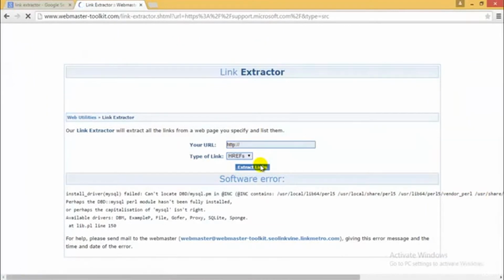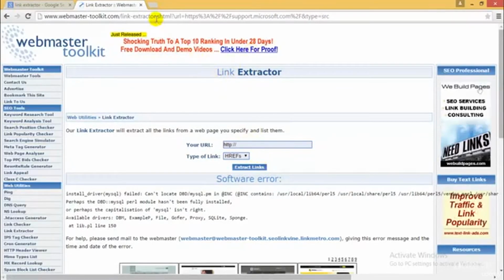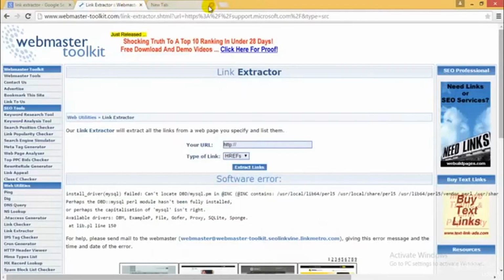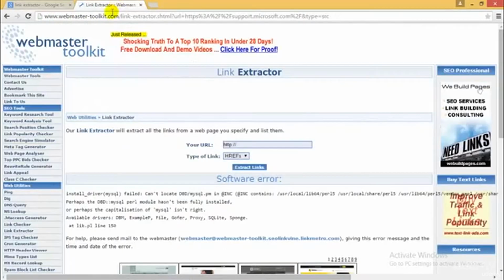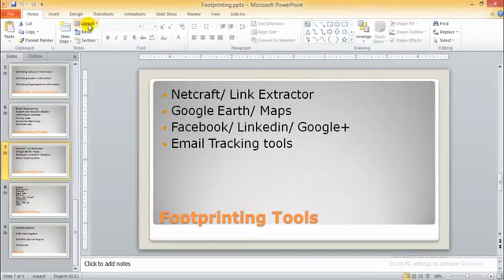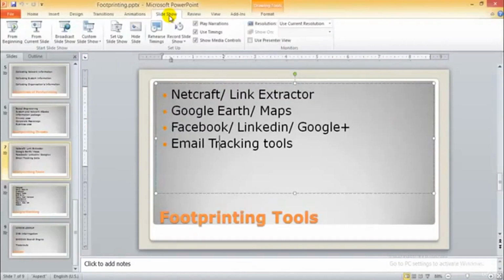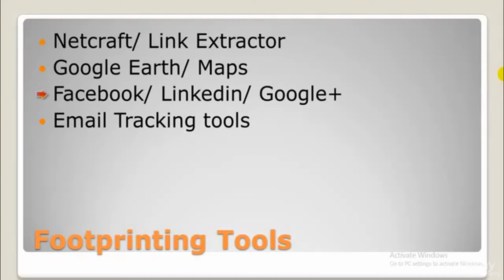So these are just examples, and after that you can go ahead and get extractions for different websites. You don't need any specific thing for that. You can go ahead and get information about external and internal links of any specific website that you want. So that's just an option. After that, what we have over here would be Google Earth, Maps, Facebook, LinkedIn, Google Plus, and email tracking tools.